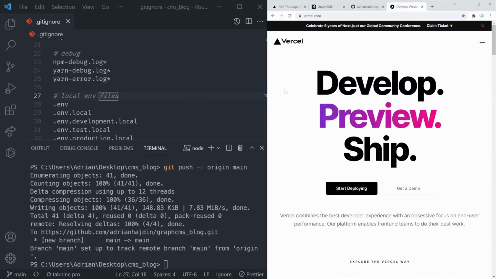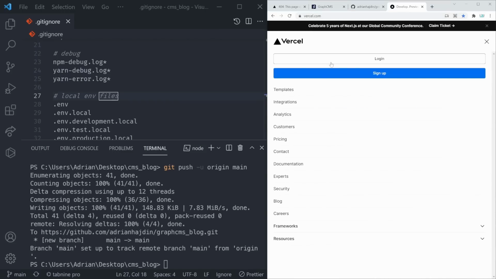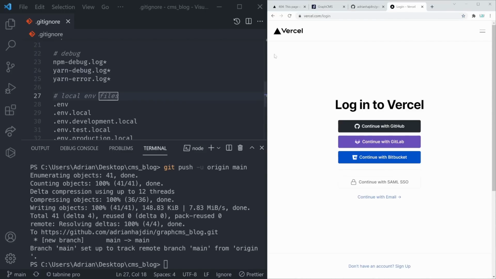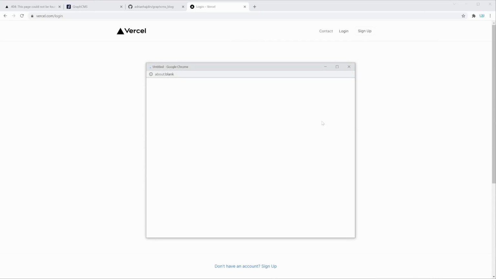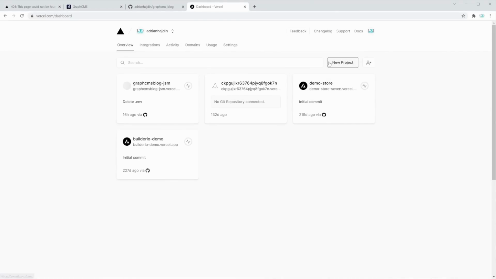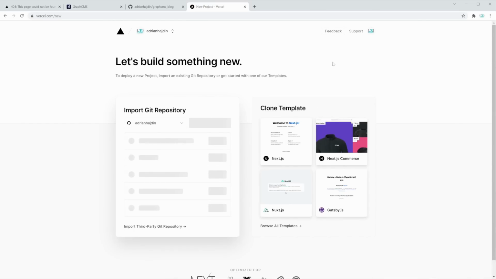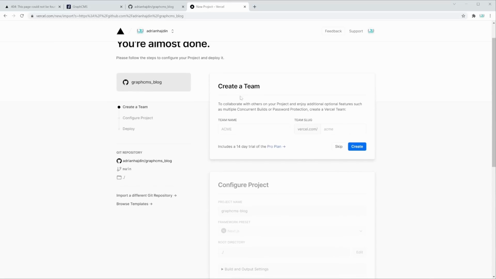Once you do that, you can open up vercel.com and then go to the top right and click login. You can choose your preferred login method. I'm going to go with GitHub. And once you're in, you can simply click New Project. It's going to immediately recognize your GitHub repository, so you can click Import. We don't need a theme, so I'm going to click Skip.